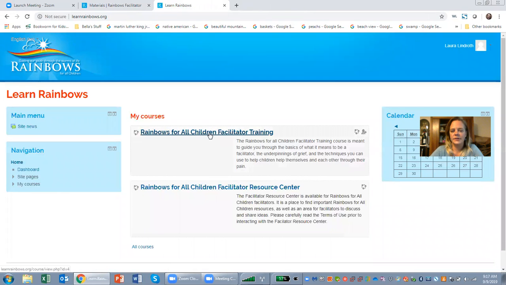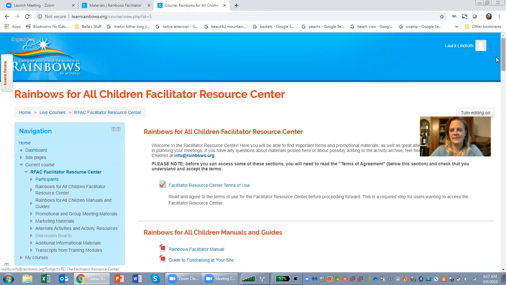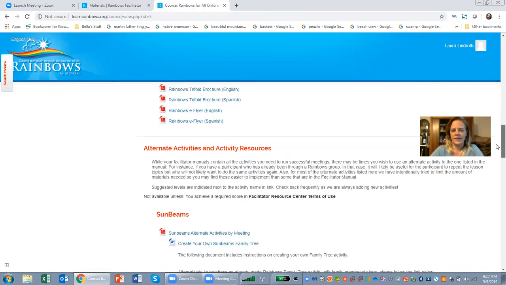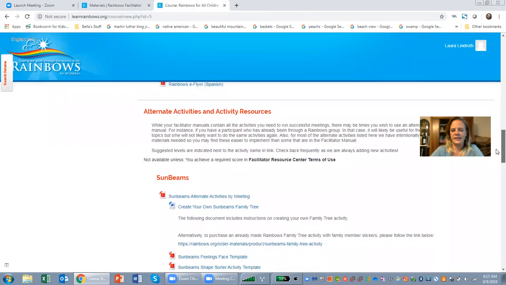And this is where you would go to complete your training, but you're going to go here to the Resource Center. So this is for the alternate activities. And you can scroll all the way down through a lot of these other materials to alternate activities and activity resources.